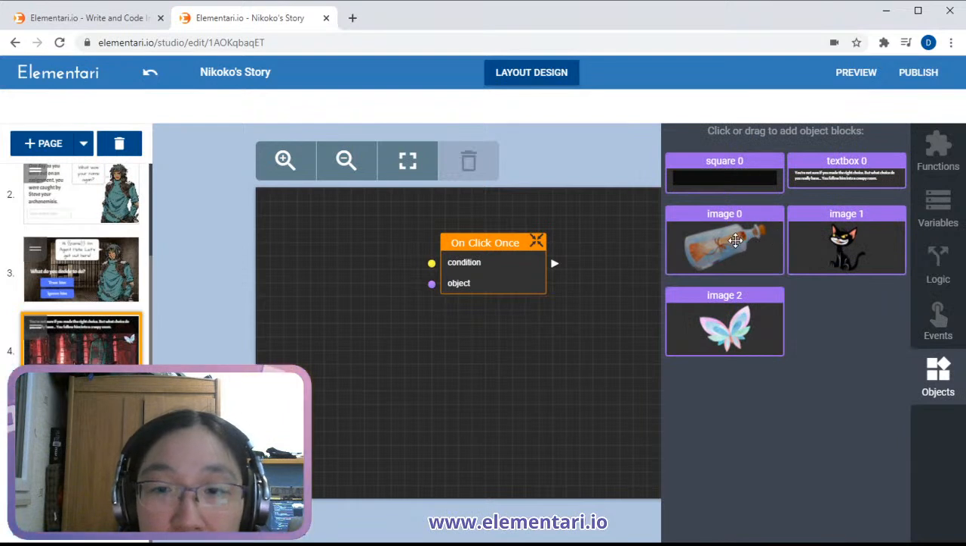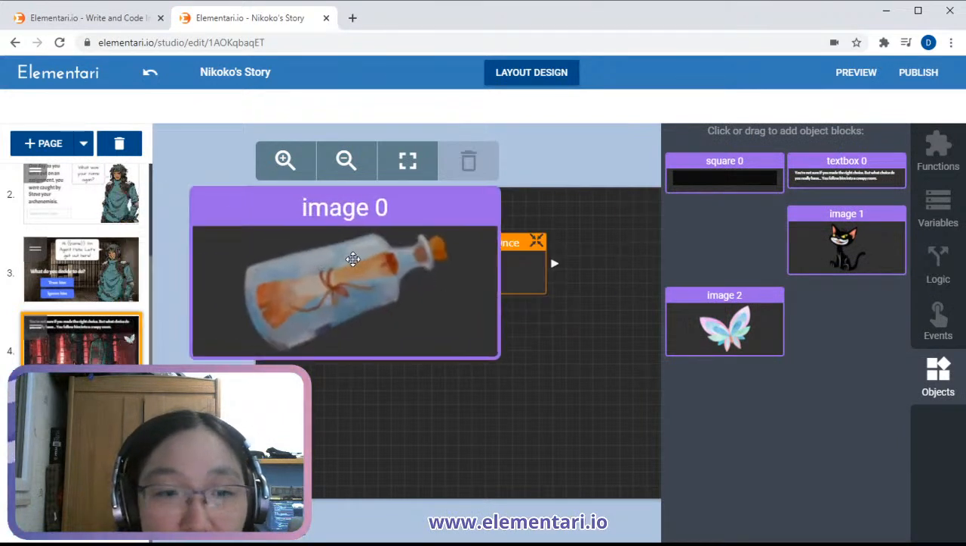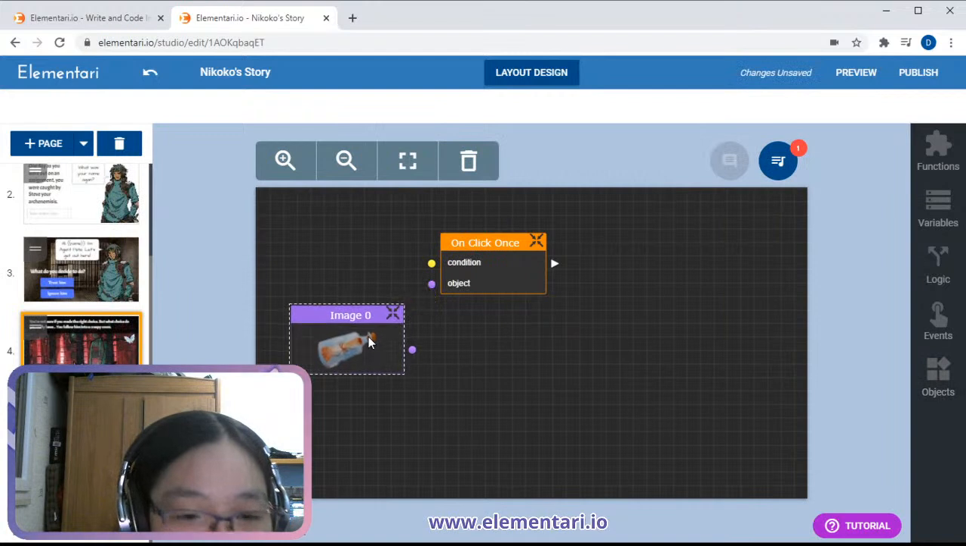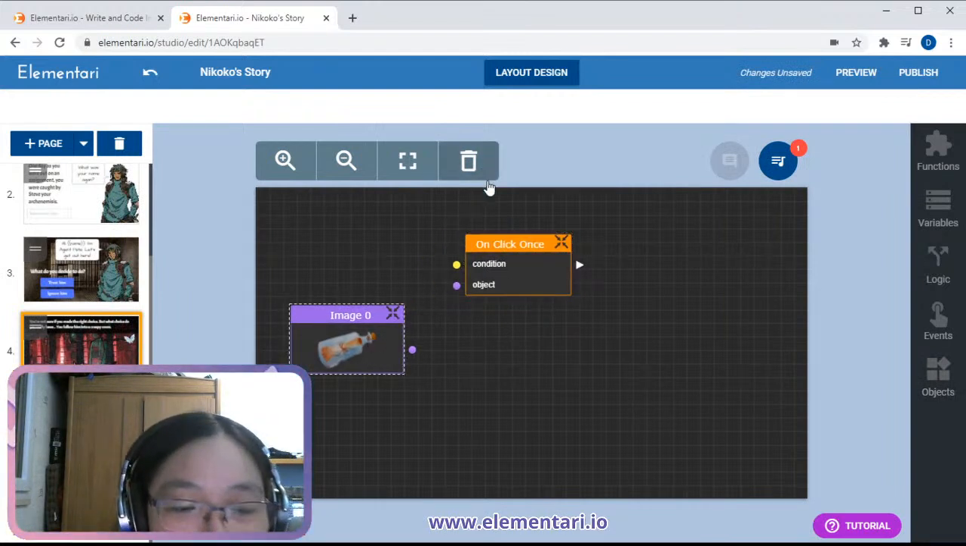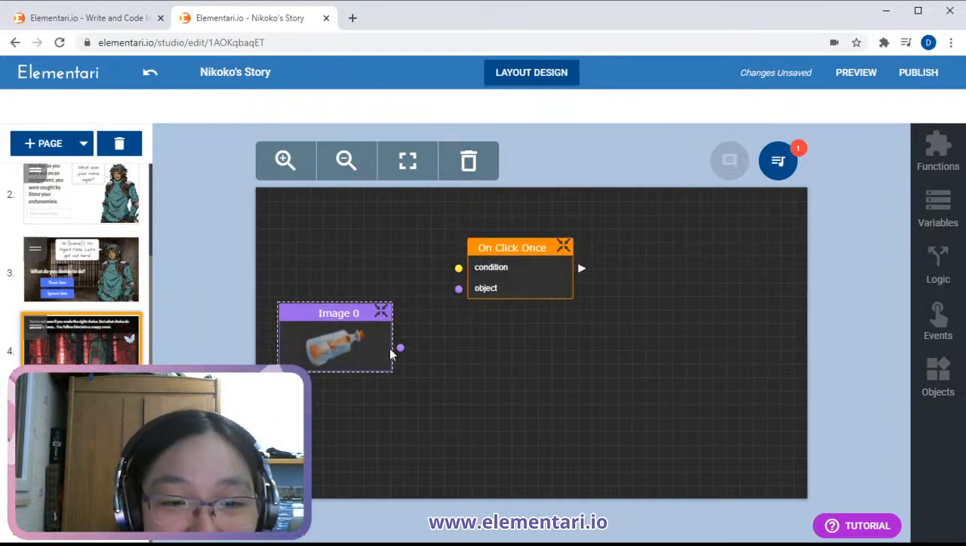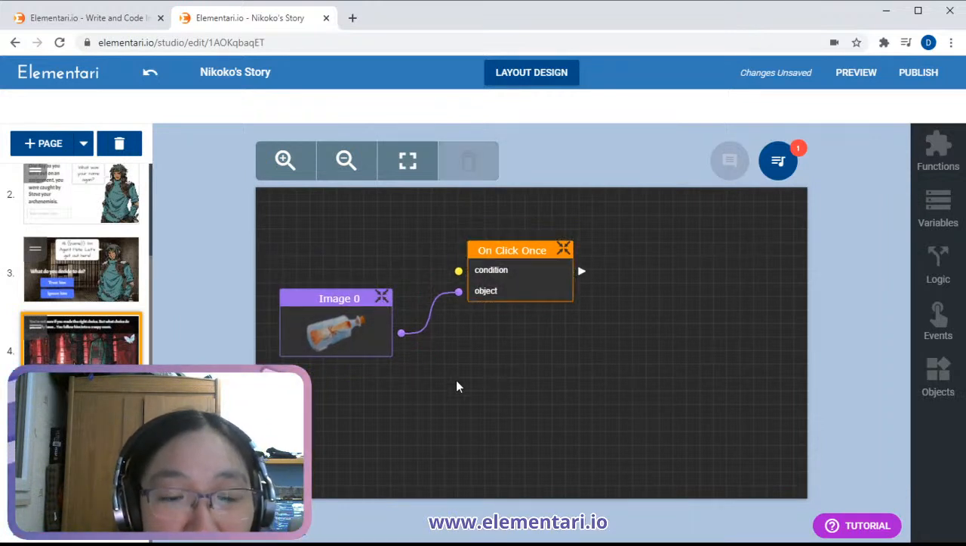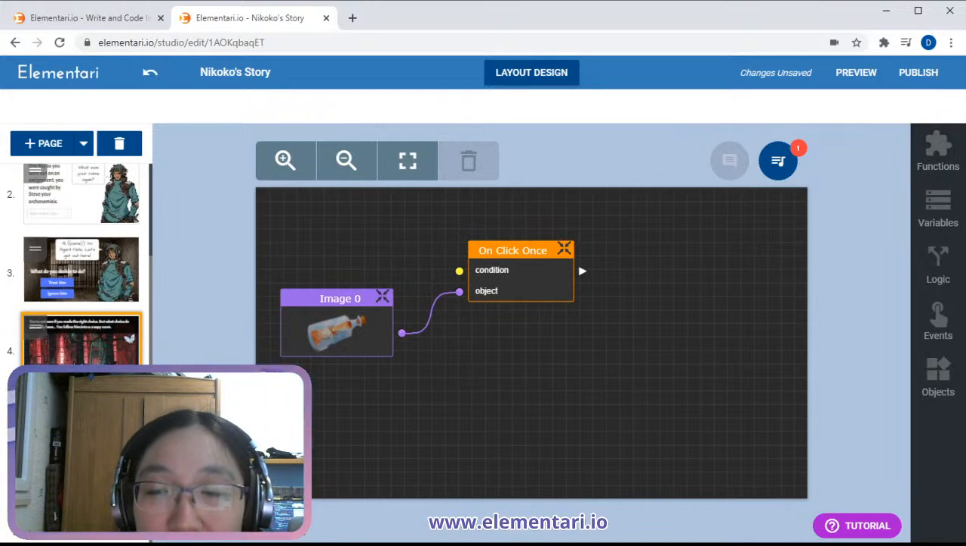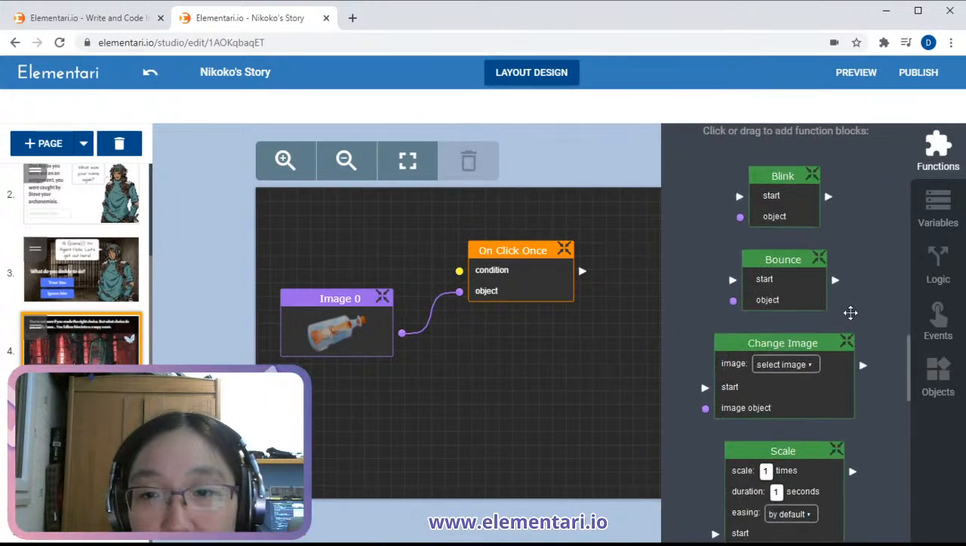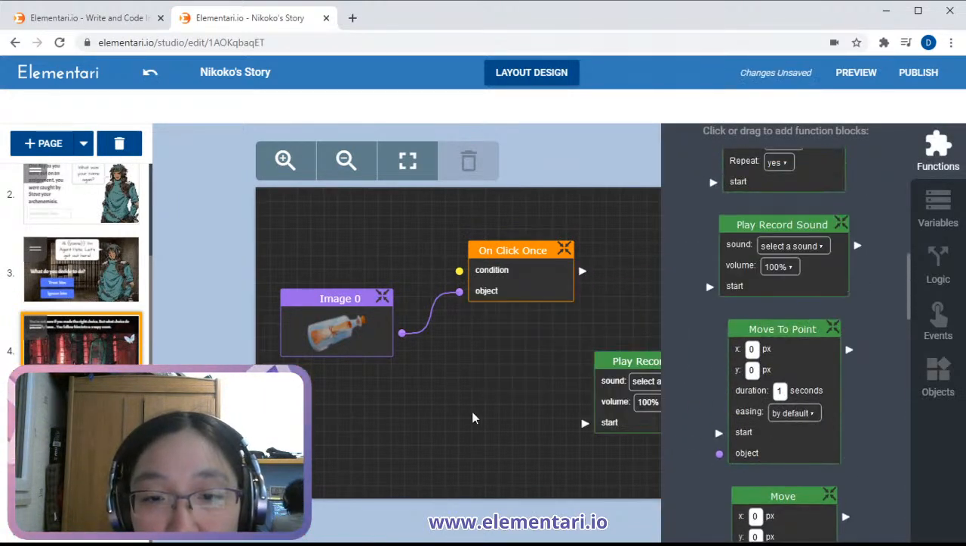And what are we clicking? In my case, I don't know. You want the butterfly to play a sound? Yeah, we can play a sound effect for the butterfly. So on click once, I want to play a recorded sound right here.